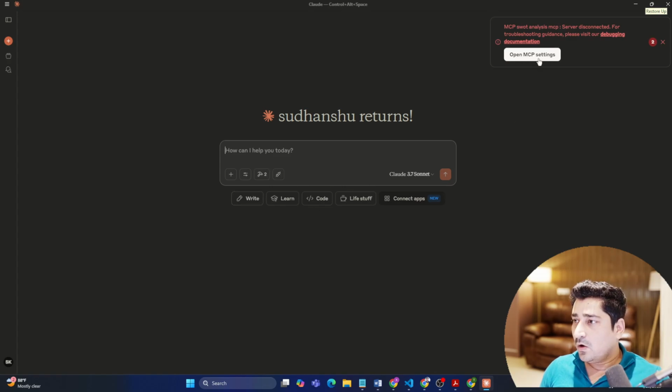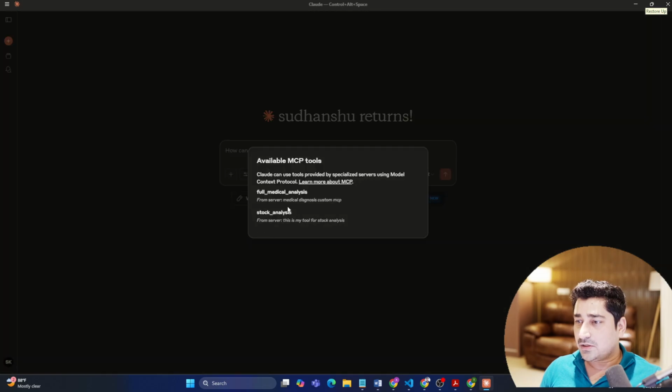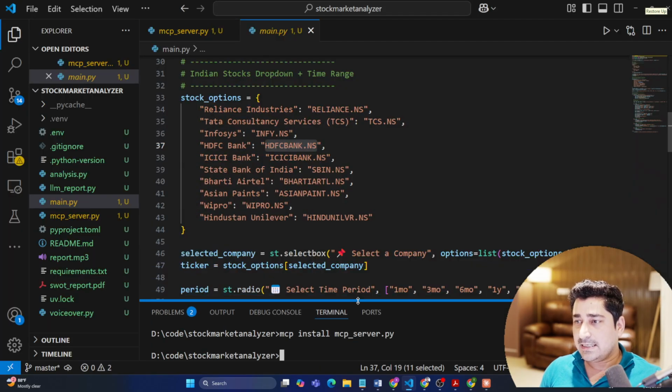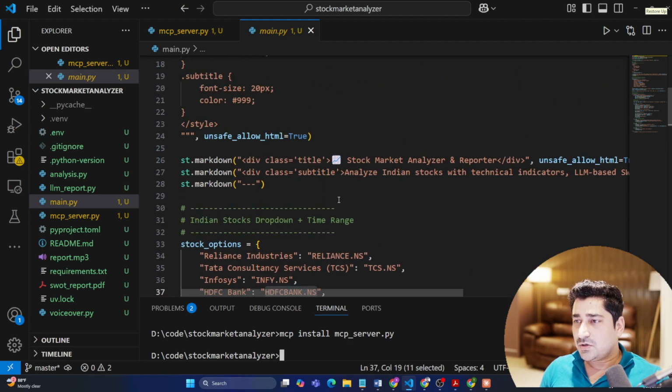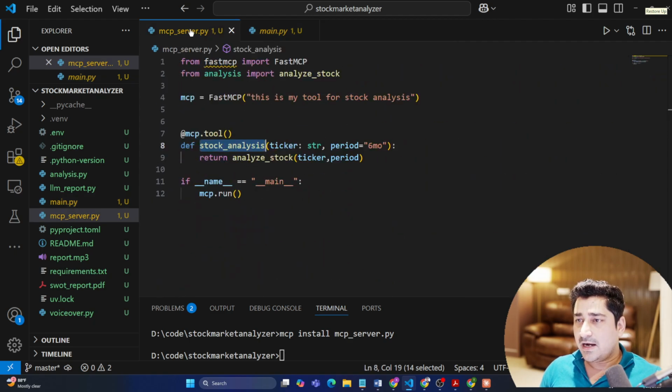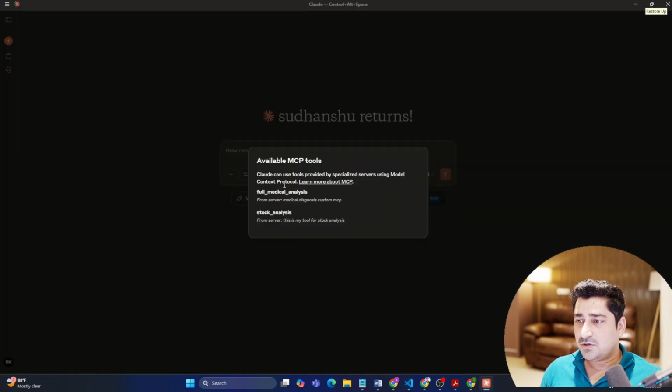Here, open MCP settings, let's cut it, and then let's go to the tools. And here, stock analysis is something I'm able to see, right? This is my tool for stock analysis. This is the tool that I have added, guys. So yes, I'm able to see that particular tool inside my Claude.